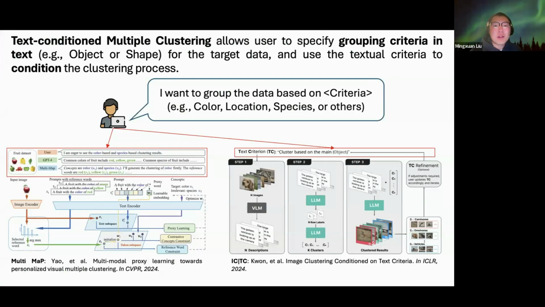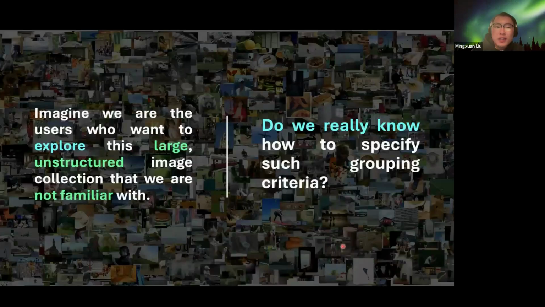Action or time of day or mood, it is pretty much an open-ended task. So there are some prior works trying to explore this unstructured image collection task, and the core idea of prior work was that since we can organize the images based on many grouping criteria, they let the users specify a criterion, and then they automatically group these images based on the user-specified criterion.